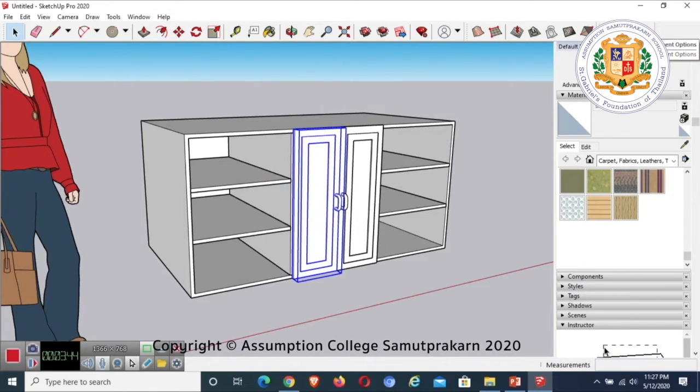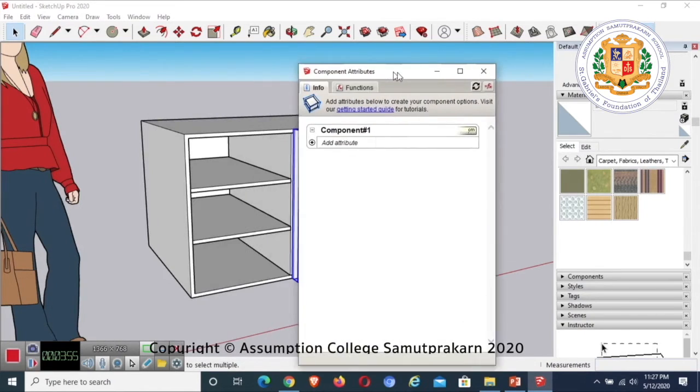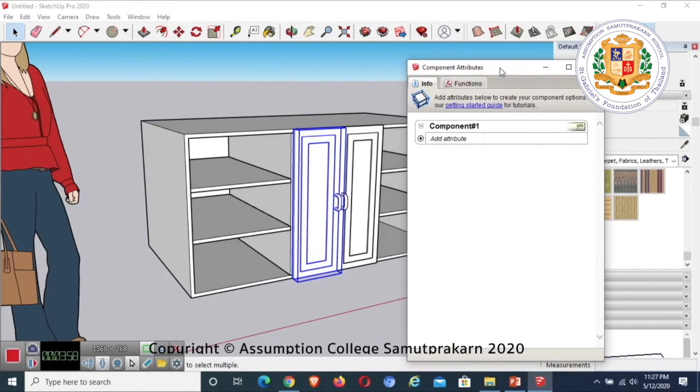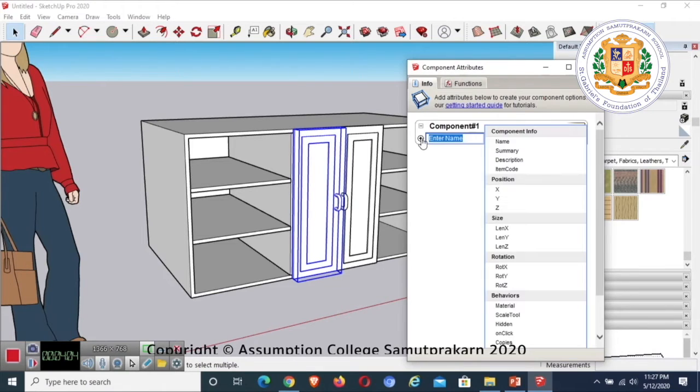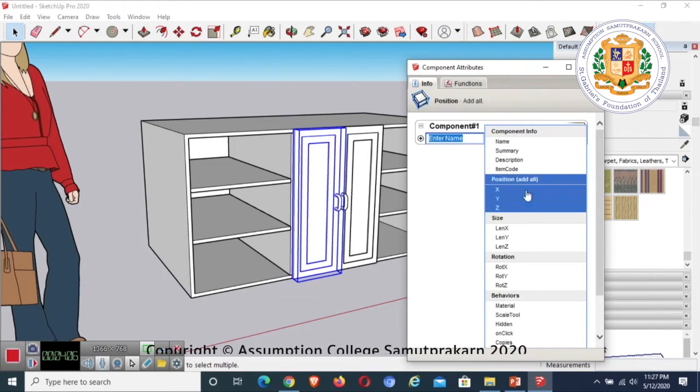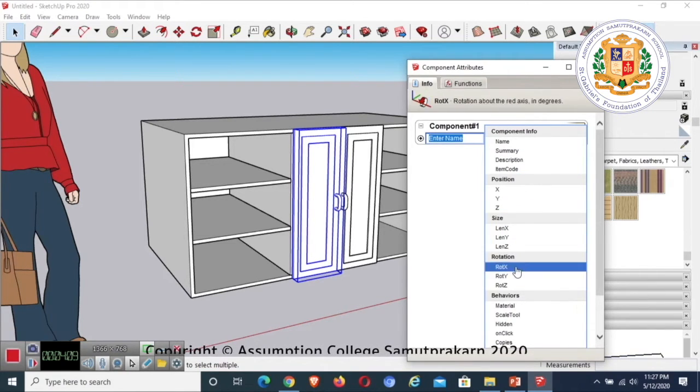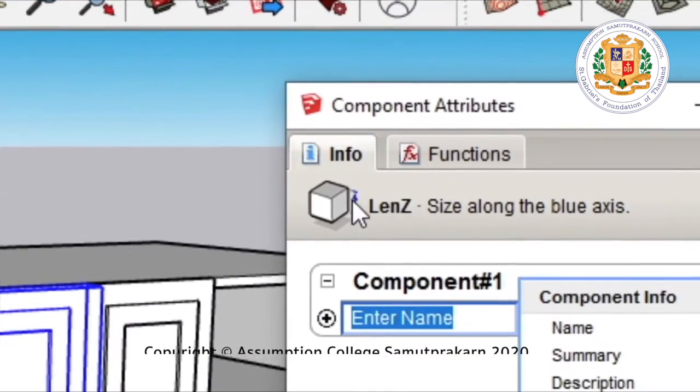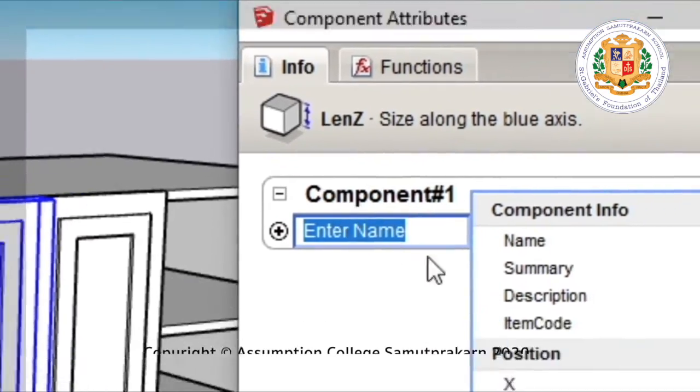So first, we're going to go to component attributes. Make sure you are selecting this object, the first door, and click the component attributes. Now right here, we're going to add some attributes. As you can see, this one is component number 1. Add attribute. Make sure you select the rotation, and it will give you info right here. What are you selecting?